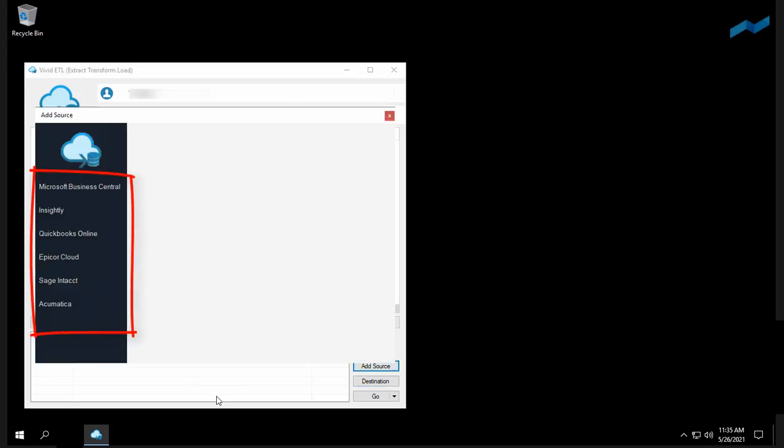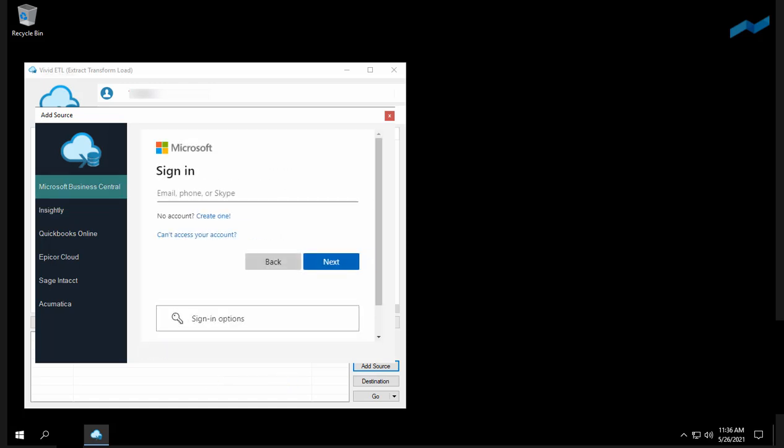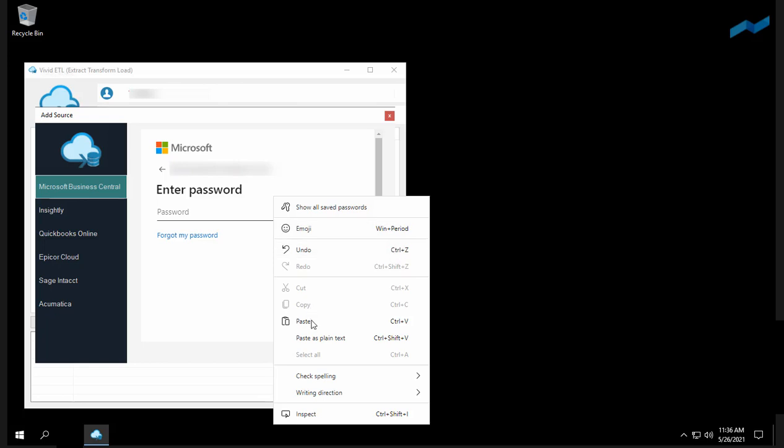You'll notice on the left-hand menu here is a list of all the integrations that the Vivid ETL tool currently works with. However, this list will be updated as we continue to add more integrations. Today in our example, we'll be using a Microsoft Business Central database. Now you're going to want to sign into Business Central with your regular username and password.